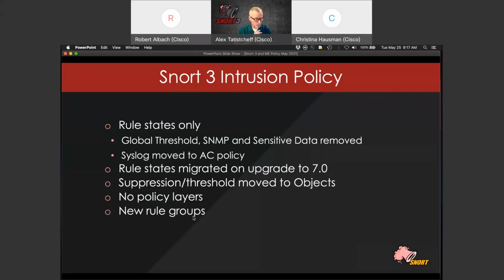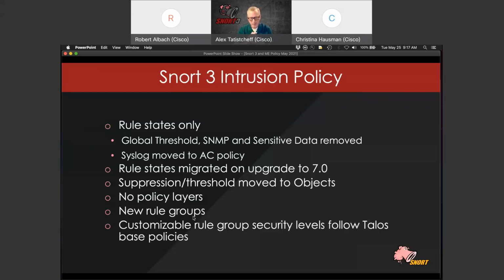There are also new rule groups in Snort 3. I think you'll see they're much easier to understand. Snort 2 has an awful lot of categories and groups where you can slice and dice rules, and sometimes that can get a little confusing, at least for me. This, I think, is a little more straightforward, and they work differently too.